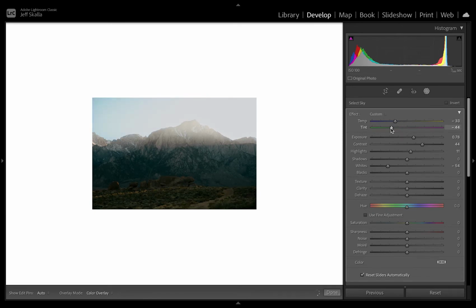Yeah, so now I'm turning the temperature more towards blue. When I go more towards blue, I also add in a little bit of green because blue plus green equals more of a cyan color. If you haven't noticed, I love the cyan color.